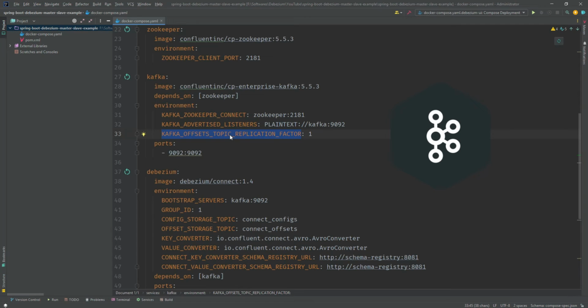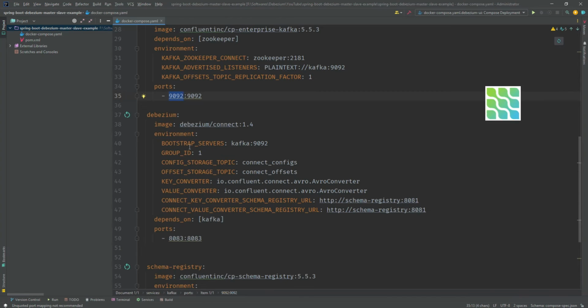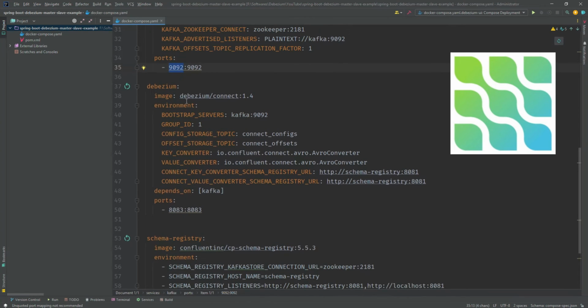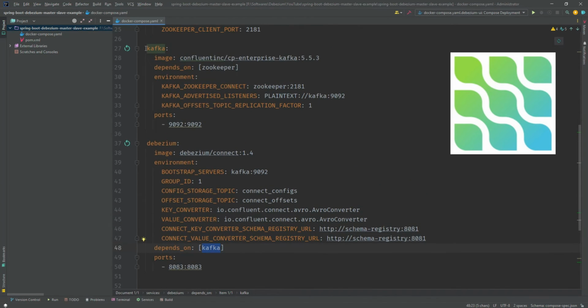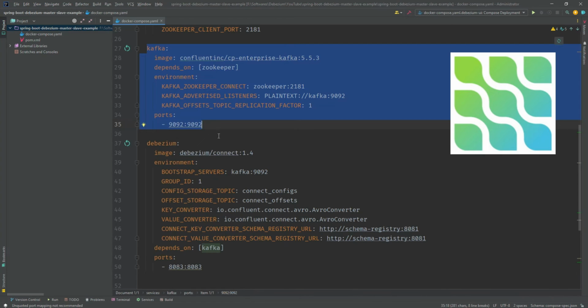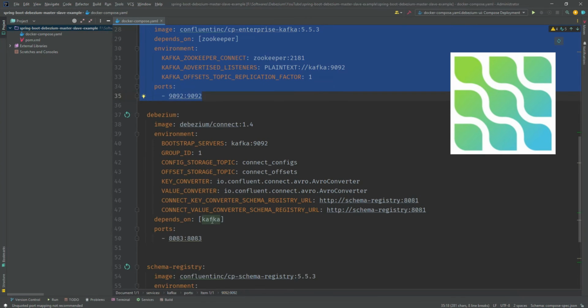And then we have a Kafka offset topic replication factor. It sets the replication factor for the Kafka offset topic, and the port is running over 9092 for Kafka. Then we have a Debezium service, and the official Docker image is 1.4, and it depends on Kafka. So it ensures that the Debezium service starts after Kafka. It should be mandatory, like Kafka should run before Debezium. So it depends on Kafka.